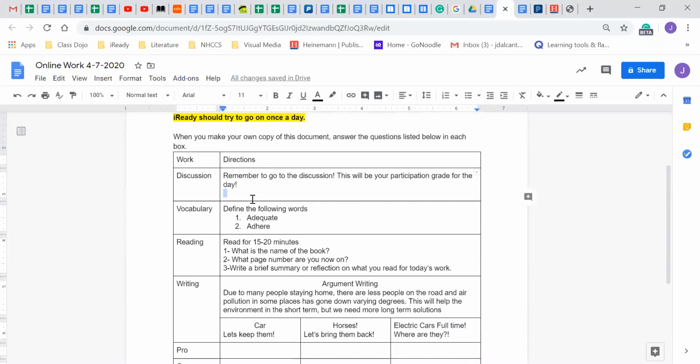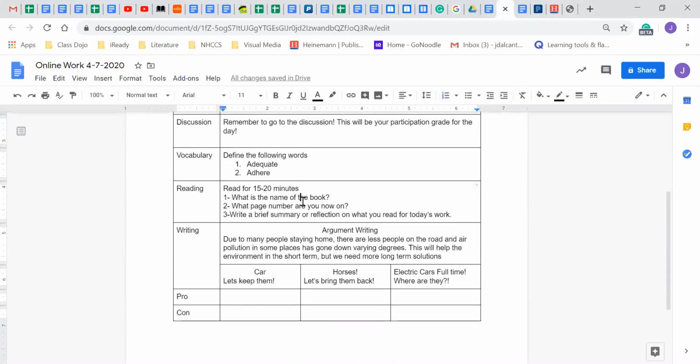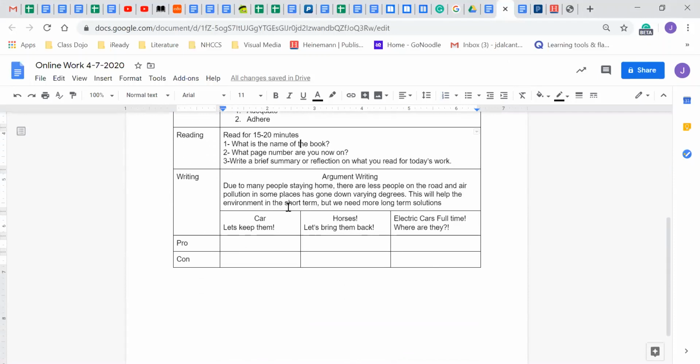Okay, so I'll have the discussion link here. Here's your vocab for today. Make sure you're still reading. What we're going to do is we're going to move on to argument writing. And if you guys saw in Google Classroom, I have some pre-assembled items and resources to use for you guys.